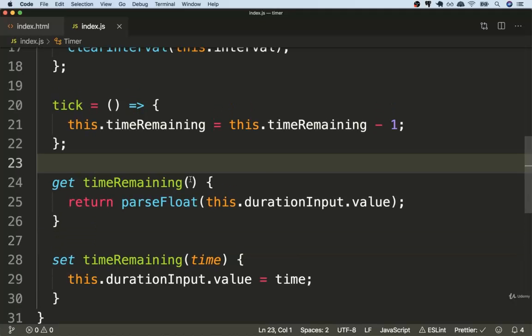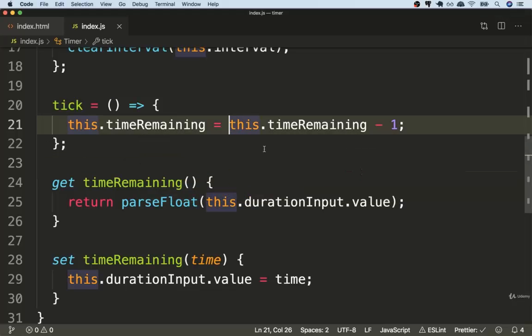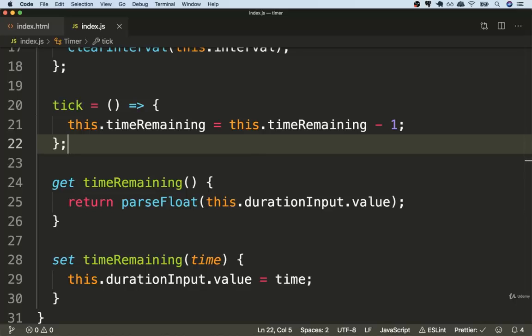Okay, so let's save this. We're going to do another quick test. So I'll flip back over, I'll refresh, hit start, and we are still counting down successfully. I can pause again, update the value, hit start, and it still works correctly. Okay, so this is definitely looking pretty good. Let's take a quick pause right here and continue in just a moment.